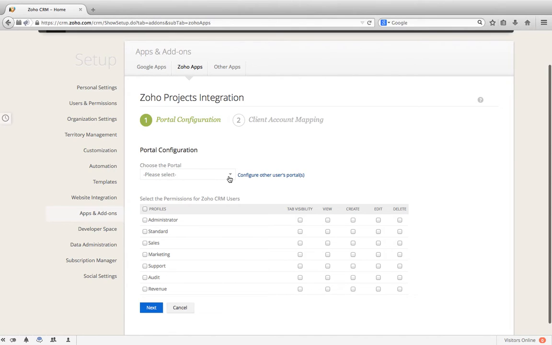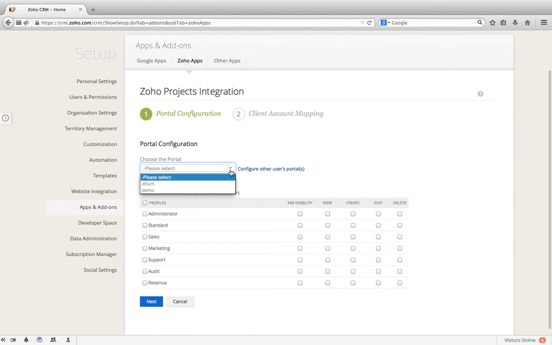First you have to choose a portal from this listing. I have two portals right now. I will select the first one. The portal name will be the one which you provide to access your Zoho Projects account. When you sign up for Zoho Projects, we allow you to create a portal before you access the free version. So that will be the portal name you have to select from this drop down. And once done, at the bottom you can select the permissions for your Zoho CRM users.